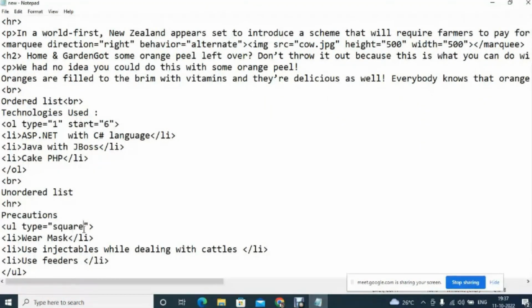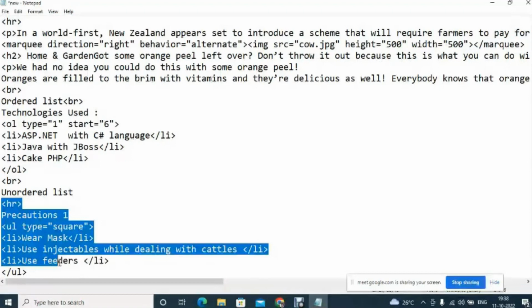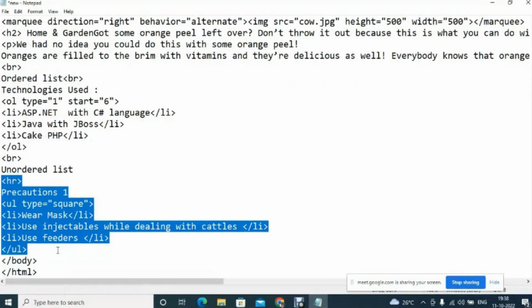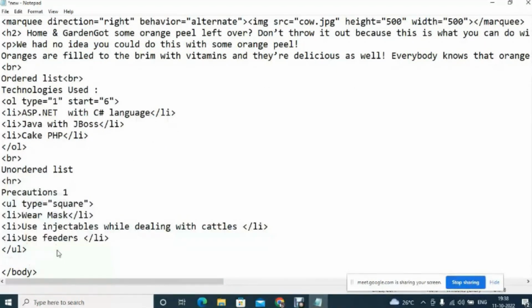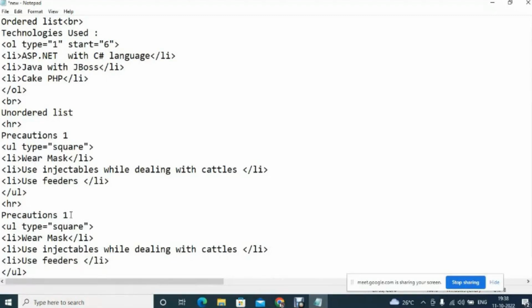And in place of square, I can also use other types. This is precaution one. I'm copying these precautions again and again so that I can show you all three. I'll put it here. Second is precaution two. Here I'm using circle.